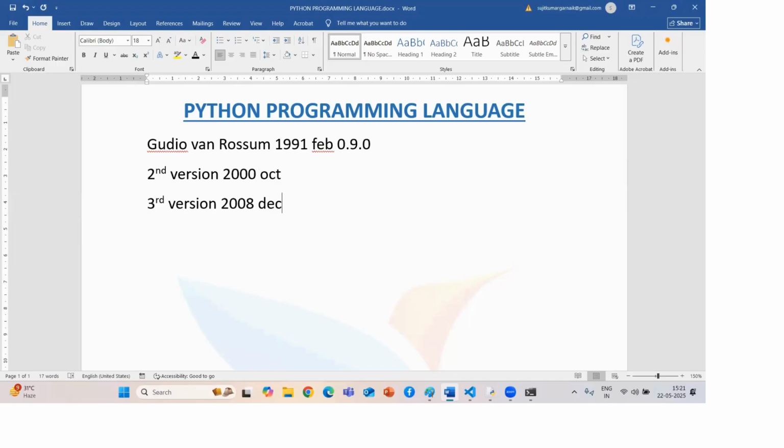Now we are going to see what are the features available in Python. First point, we can say that Python is free and open source. Free and open source means if you want to download Python or write Python code, we don't need to pay any amount to download and install. It is available in the market freely. That's why we can say that Python is an open source and free programming language.